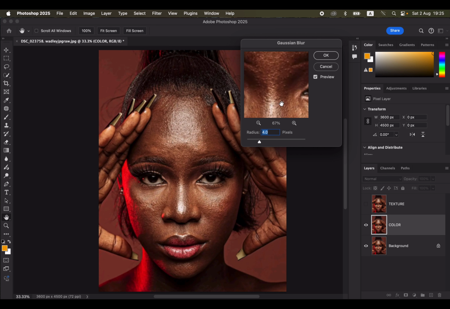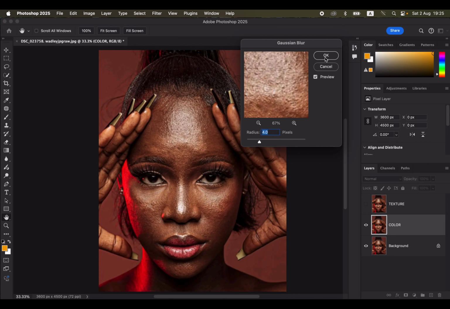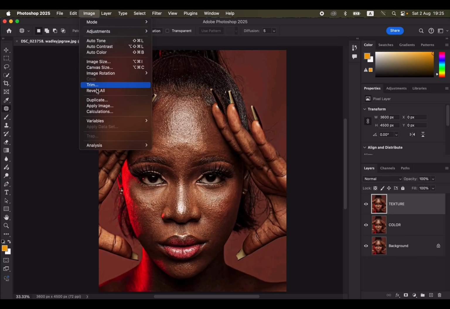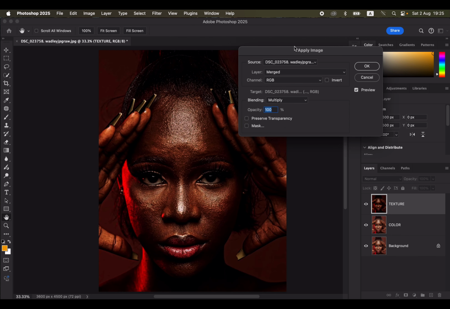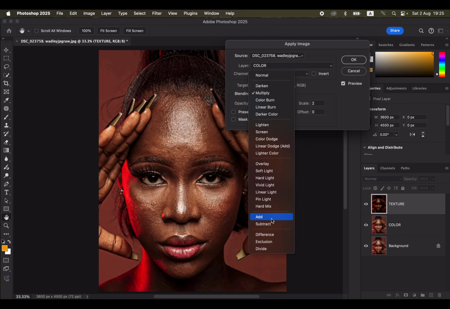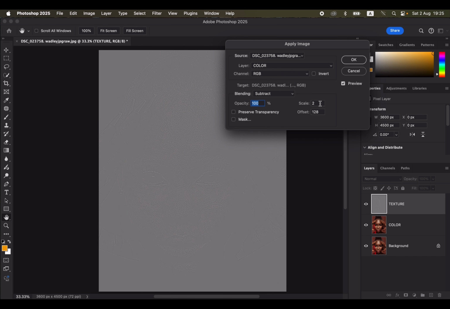So at about 4, that is when I'm just starting to lose out on the skin textures in this very image. I'll simply come and click OK. So after doing that, I'm just going to come to the texture layer, select it and turn it on. Then you're going to come to image, come to apply image, and it's going to open up this apply image window. Under layer, select color layer, channel, select RGB, blending, you're going to select subtract, make sure the scale is 2 and offset 128, and make sure invert is not turned on, and click OK.